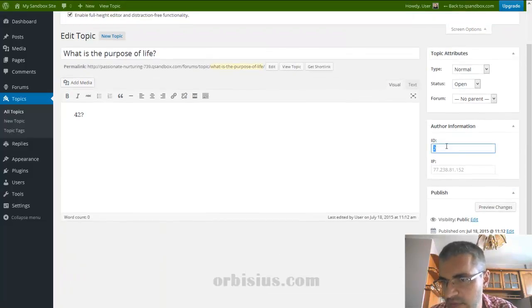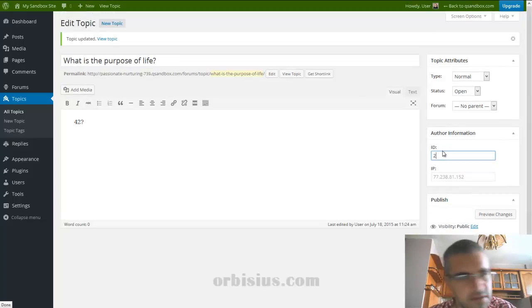So there's ID information here. This is interesting. Normally, it would give an option, a drop-down menu. This must have changed with the latest update.